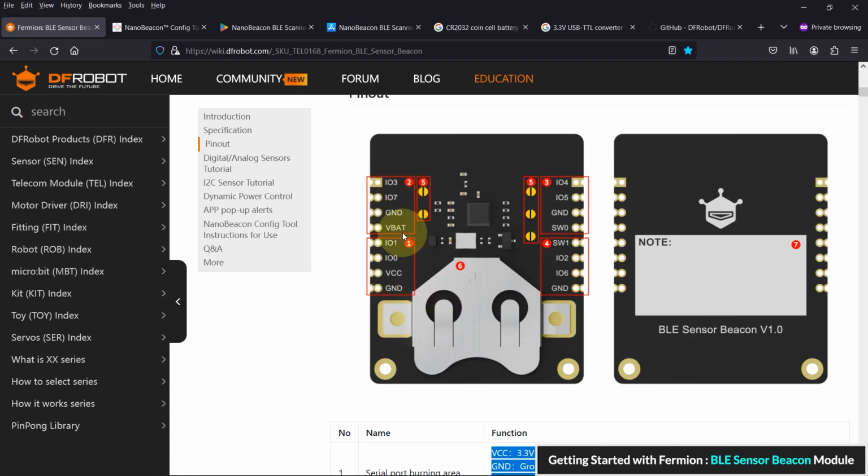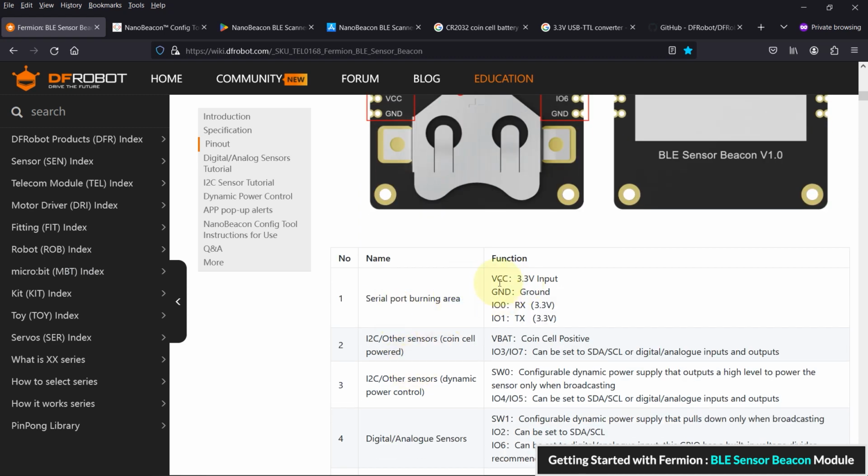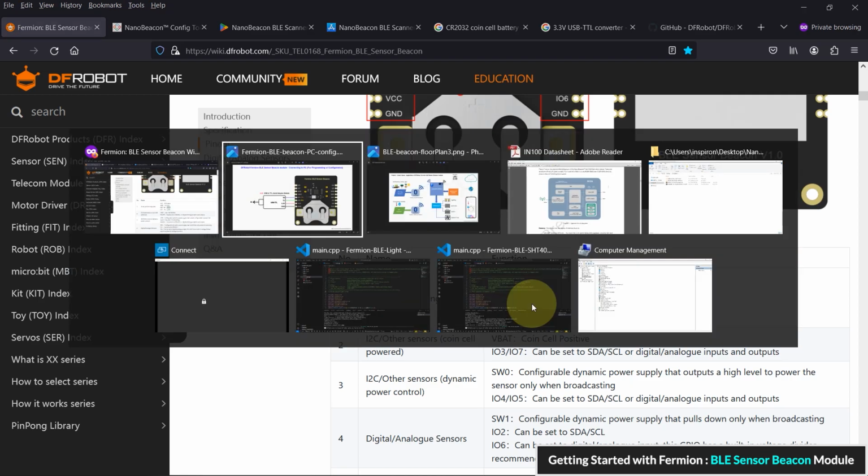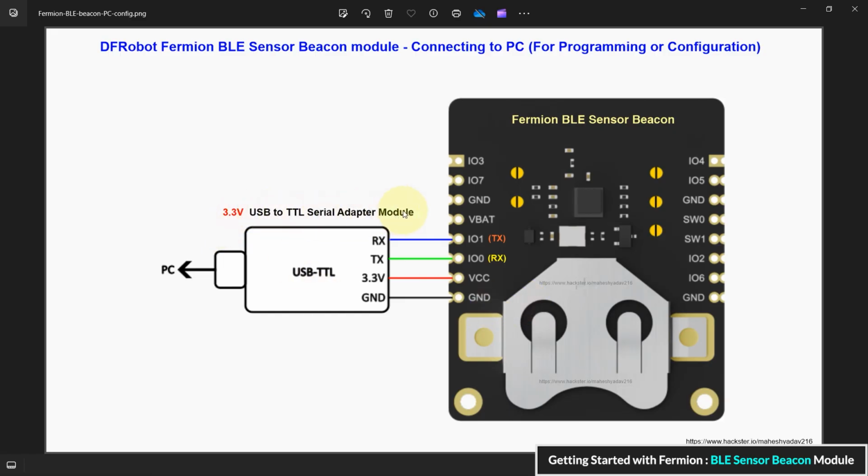They have given this section. Section 1 is VCC, ground, IO0, IO1. Those are RX and TX pins, which are 3.3 volt tolerant. So we have to use this 3.3 volt USB to TTL serial adapter module in this way. The RX pin goes to the TX pin of this Fermion BLE sensor beacon, and the TX pin of the USB serial adapter module goes to the RX pin of the sensor beacon. And you can connect 3.3 volt and ground here. So this whole assembly is for connecting to a PC for programming or configuration, to burn the program or configuration into this module.